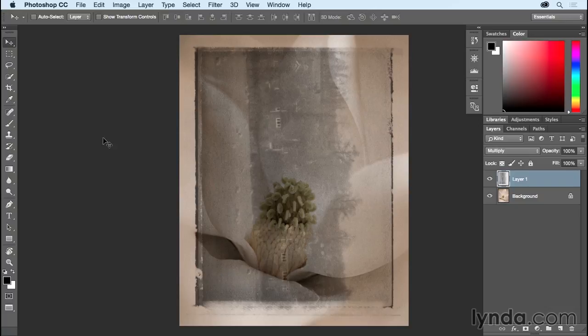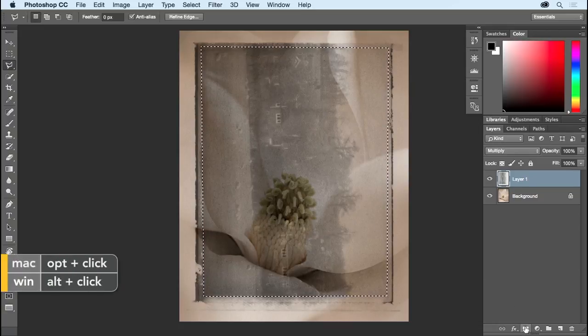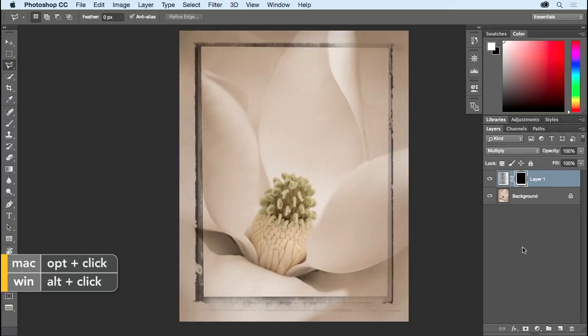In order to do that, I'll select the Polygonal Lasso tool, and I'll click in the upper left where the photograph stops and this edge begins. Then I'll click in the upper right, down at the lower right, lower left, and then I can double click in order to close that selection. Now on layer 1, if I add the mask icon, it's going to only show what's inside the selection, and what I want to show is outside of the selection, so I'll hold down the Option key and then click on the mask, which will give me an inverted mask.